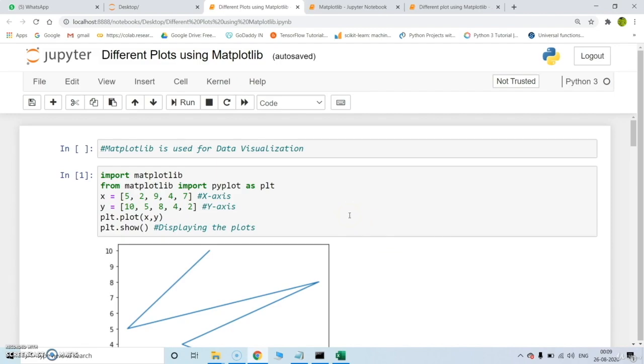In this video, we are going to understand how to do data visualization using the Matplotlib library. We are going to plot different plots using Matplotlib, and first we will start with drawing a simple plot.